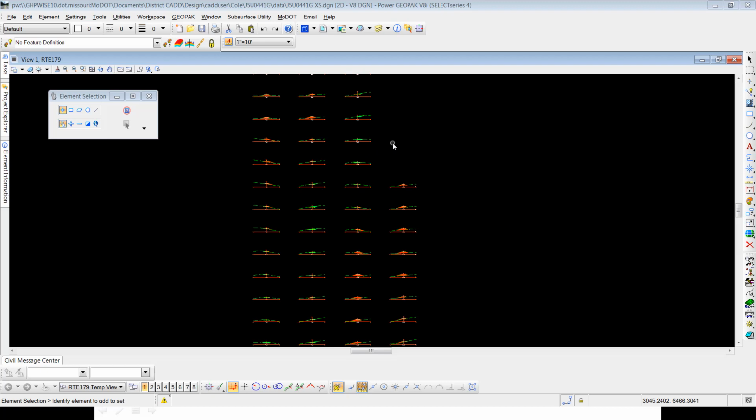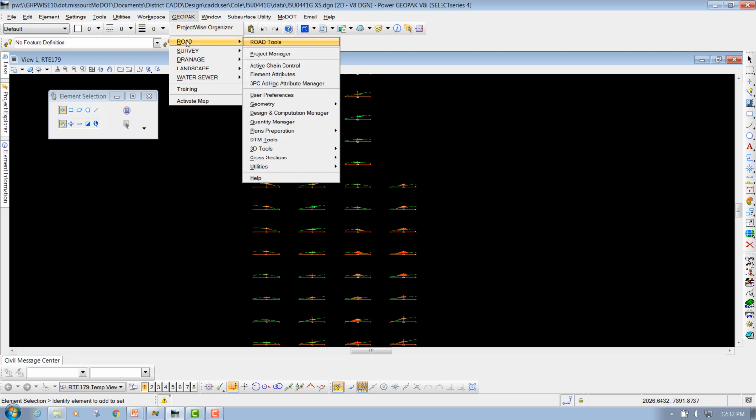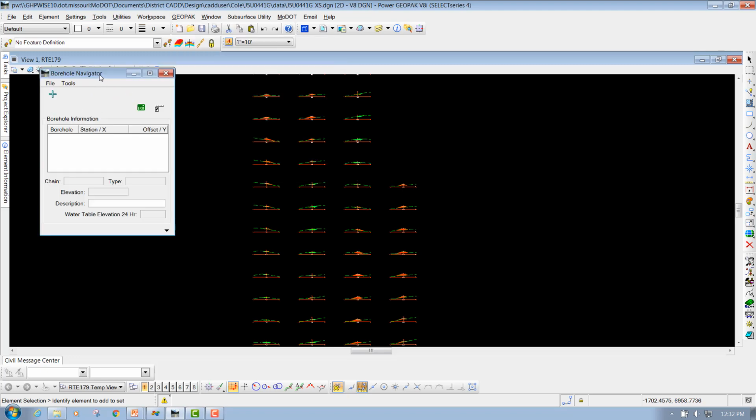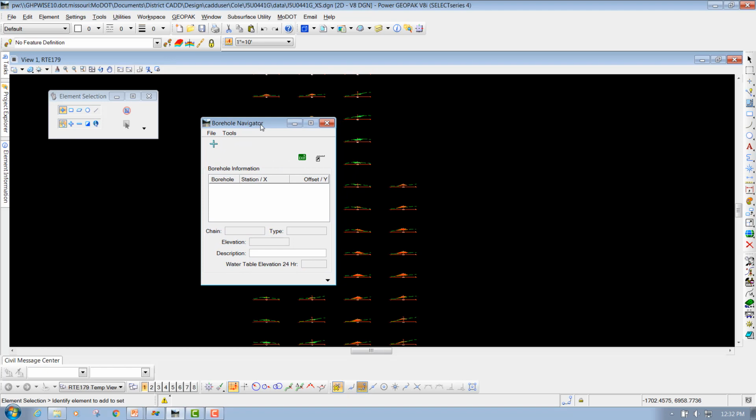The step number 50 says choose the Geotechnical Tools. Well, this tool is located under GEOPAK Road Utilities, and then you'll see it's the second option down, Geotechnical. Okay, so that brings us to step 51.